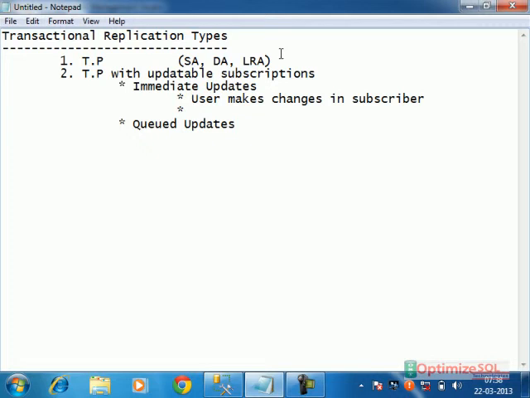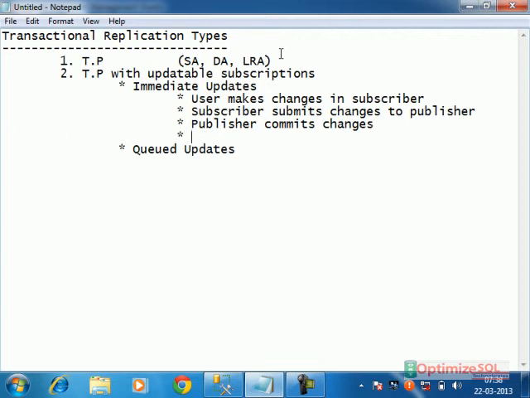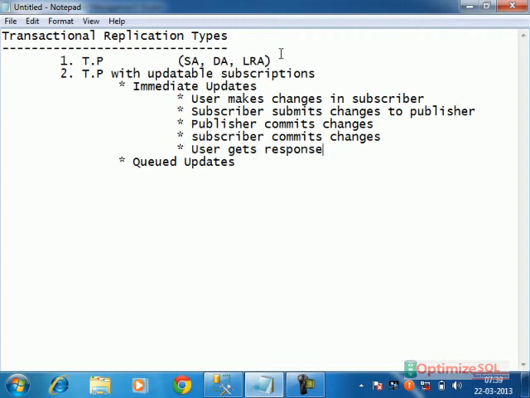Second, subscriber will submit the changes first to publisher. See here, subscriber submits changes to publisher. Publisher commits changes. After that, subscriber commits changes. Then user gets response. That is the case of immediate updates.